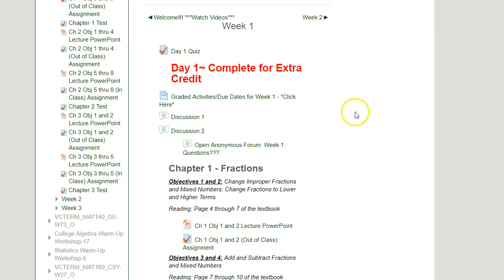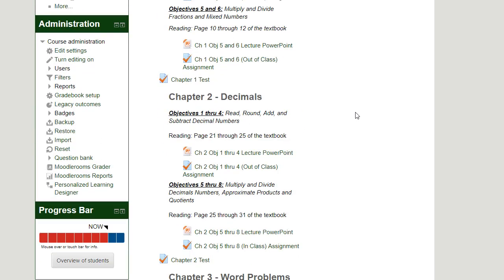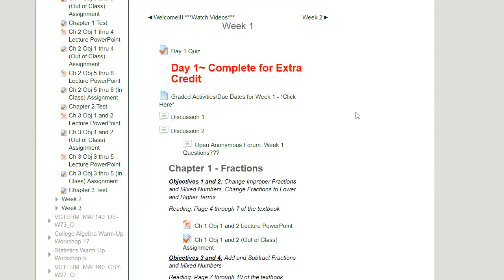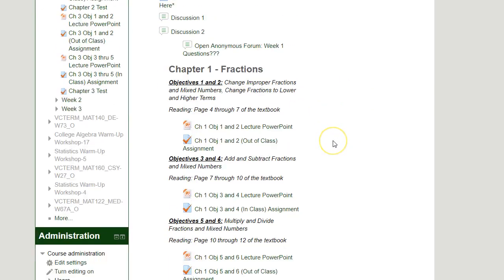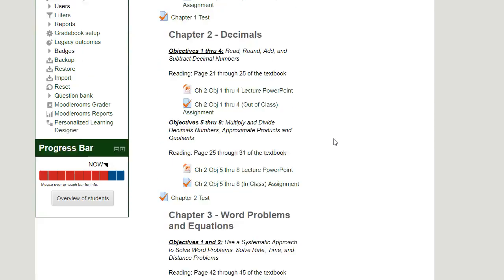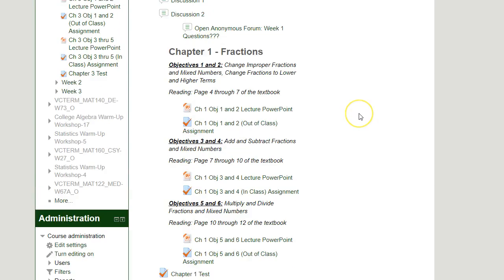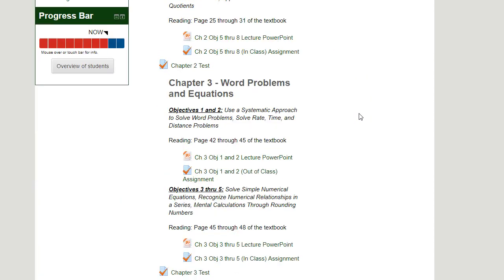There's 2 discussions in week 1, 2 discussions in week 2, and 1 discussion in week 3. So let's see here. The first week, there are a lot more graded activities, but you'll notice that 2 out of the 3 chapters, chapters 1 and 2, but not chapter 3, were covered in the warm-up workshop. So if you completed the warm-up workshop before you got into this class, it's really not going to be that long because you already know most of the material. So that's the purpose of the workshop. You can work through the material a lot faster.